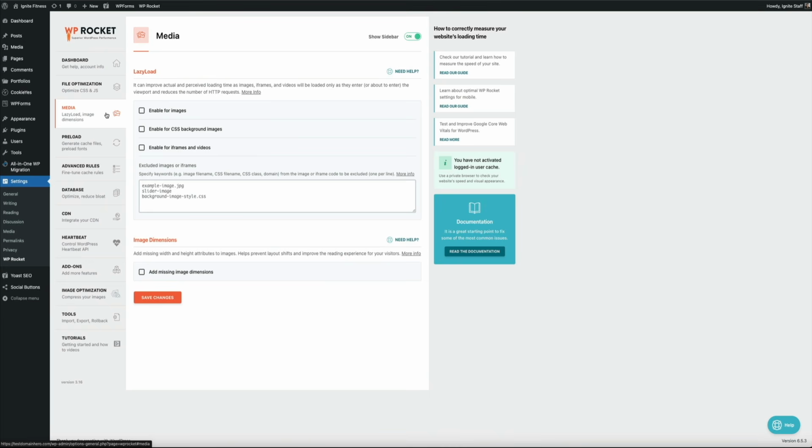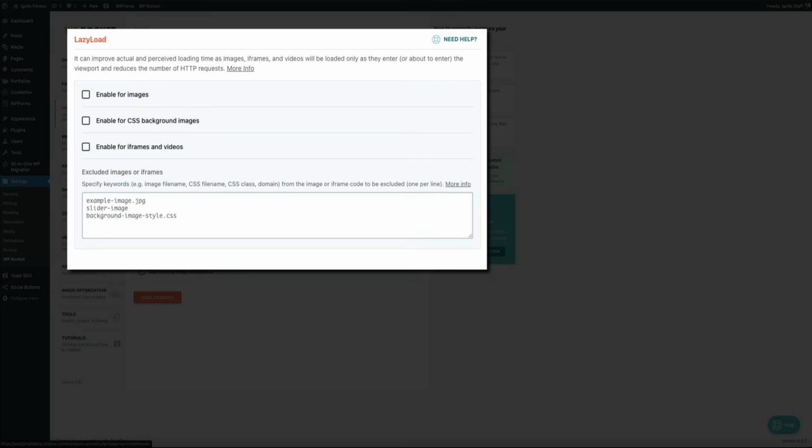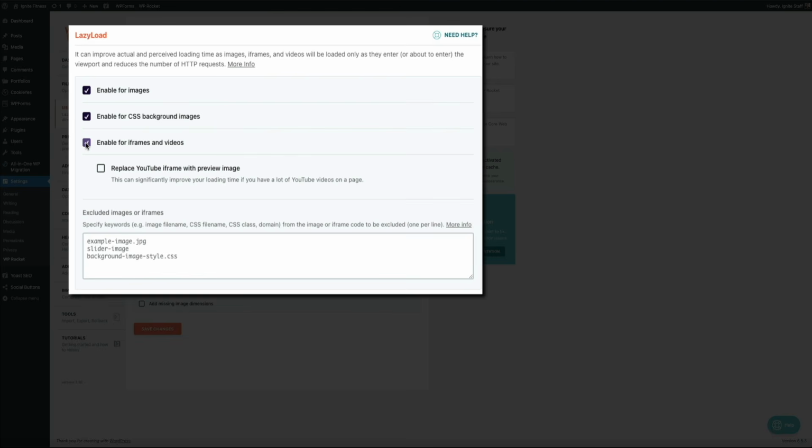And by implementing lazy loading, your website can load faster and perform more efficiently, particularly on mobile devices and slower internet connections. And WP Rocket gives you the ability to configure lazy loading for images, CSS background images, and iframes for videos. And for this example, I'm enabling all three of these features, so I'll check those boxes. Then when you enable lazy load for iframes, you'll have the option to replace YouTube iframes with a preview image. I'm turning this on, so I'll check that box as well, but this improves loading time since I have quite a few YouTube videos embedded on my site.